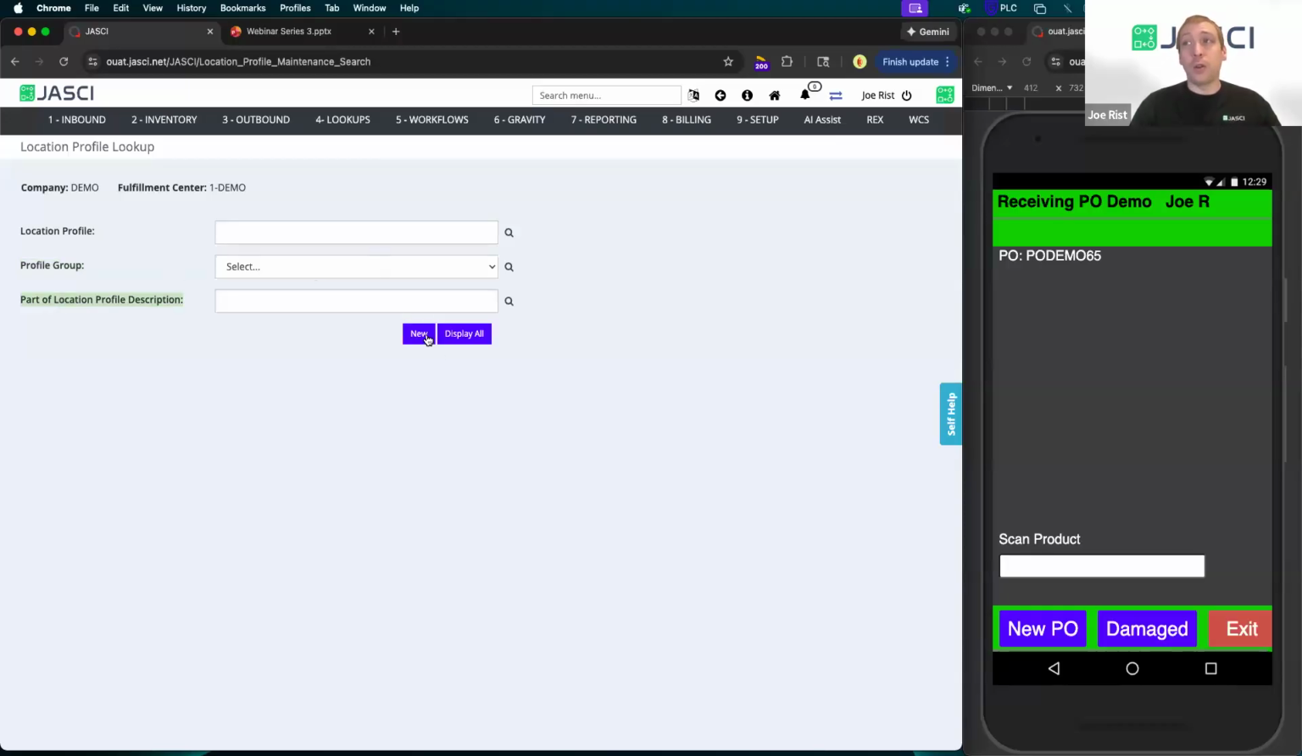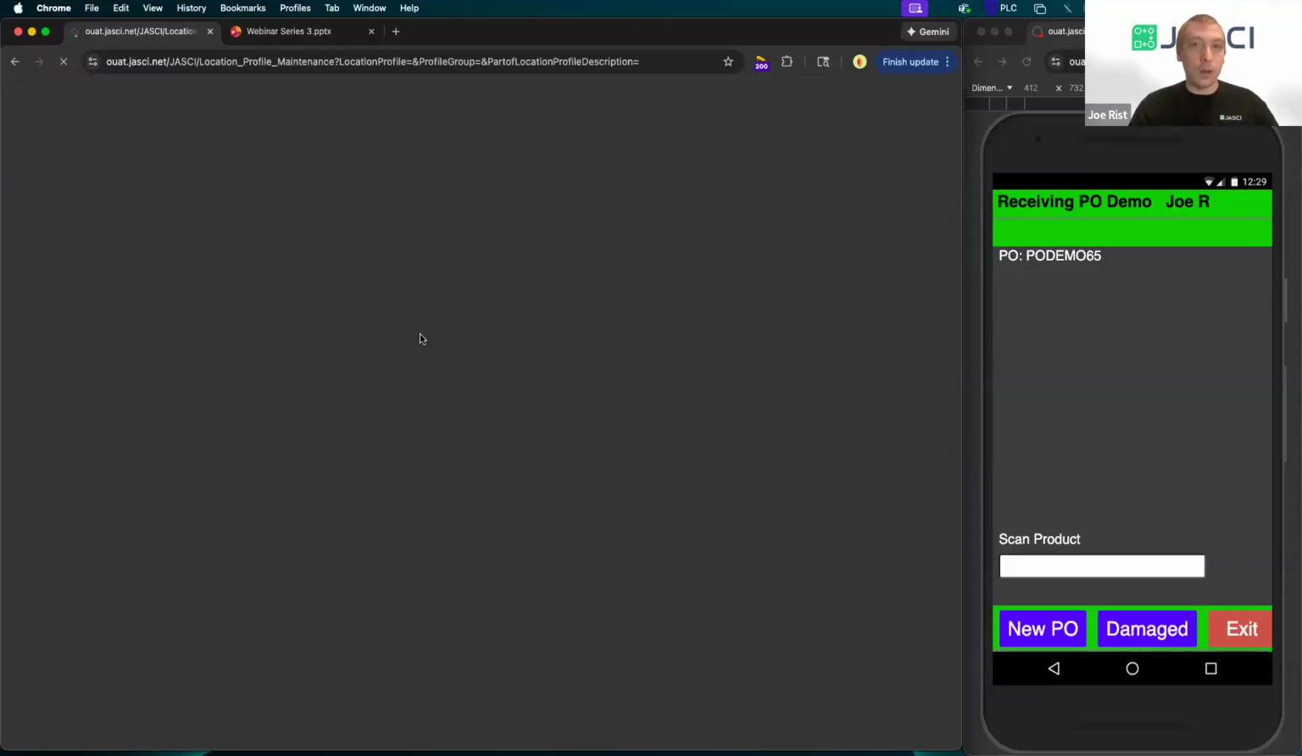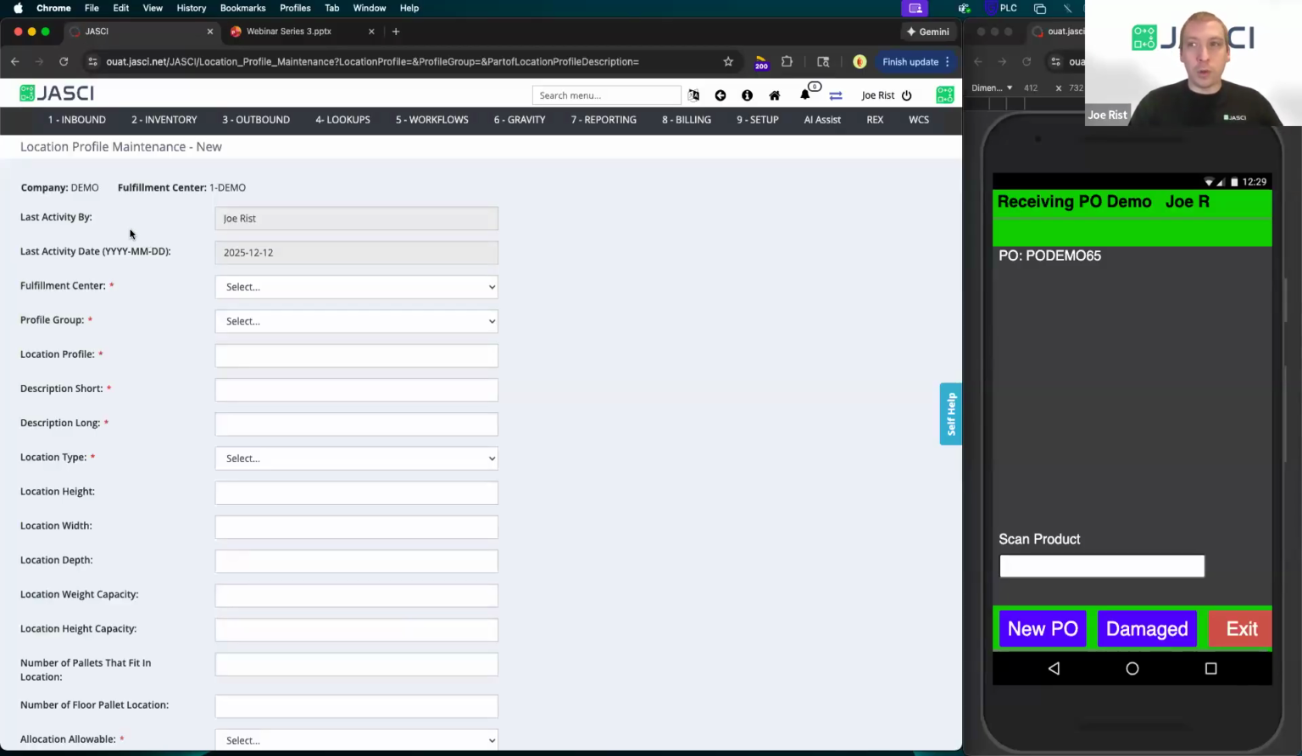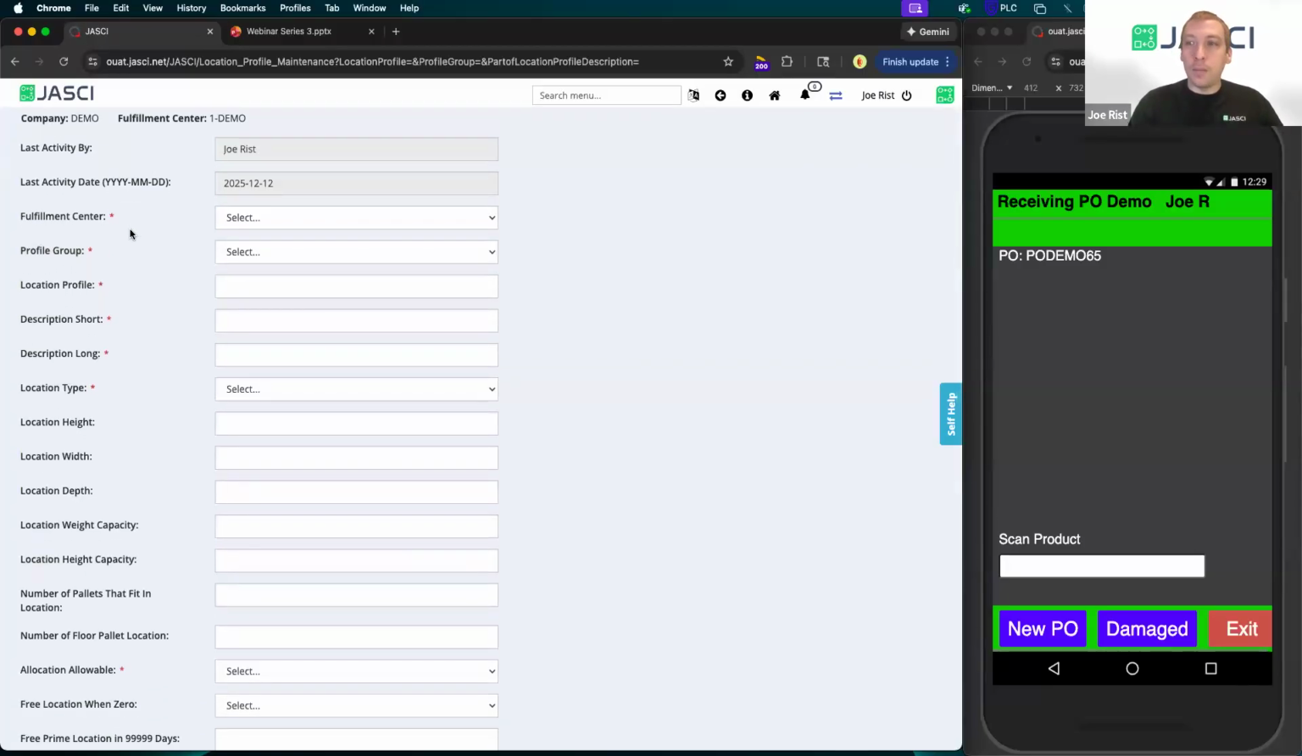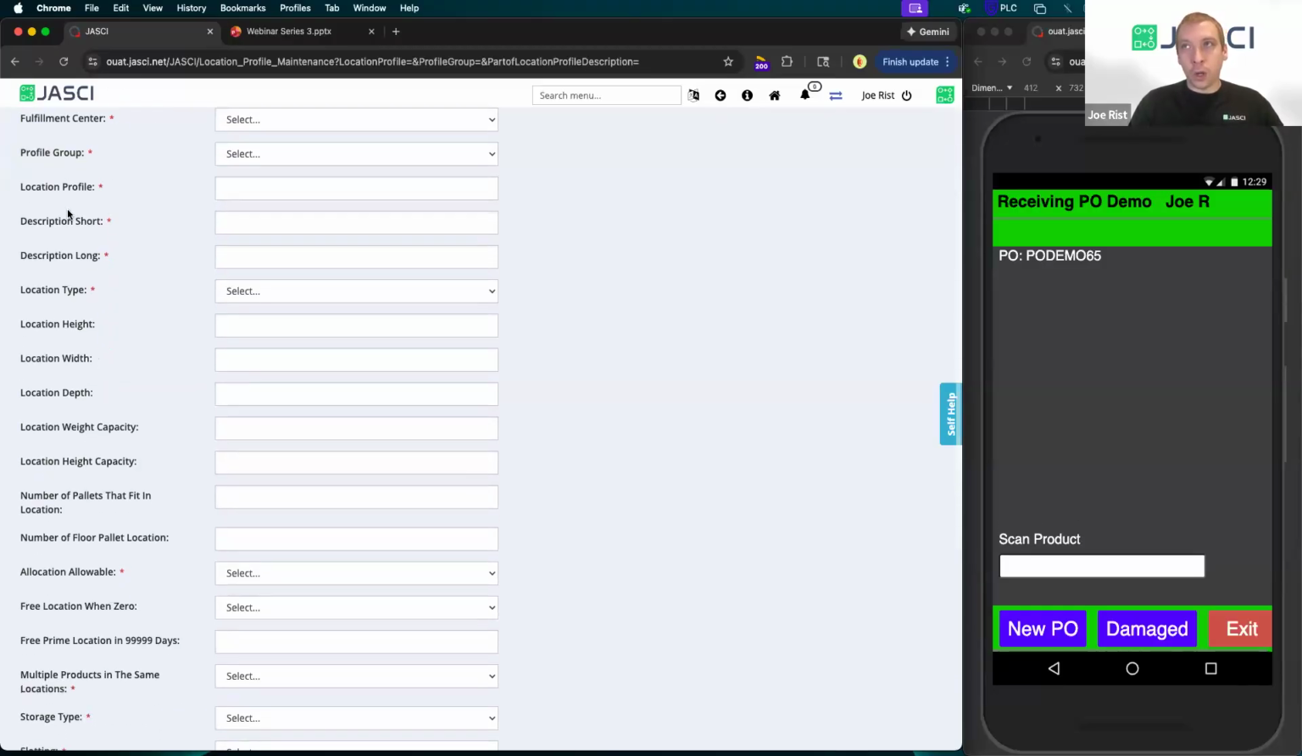I'm not going to make one today or look up one that I have in here. I'm just going to hit the new button to show you what goes into a location profile and the easy-to-use factor about these location profiles that aligns it to certain SKUs. So you can create your naming convention, choose what group you want the profile to be in. You can determine a location height, width, and depth, weight capacity, height capacity, and number of pallets that fit there. All of this dimensional data and capacities are also at the individual location level.